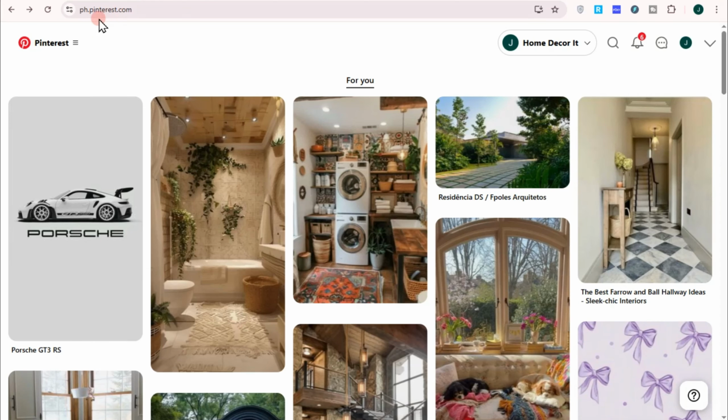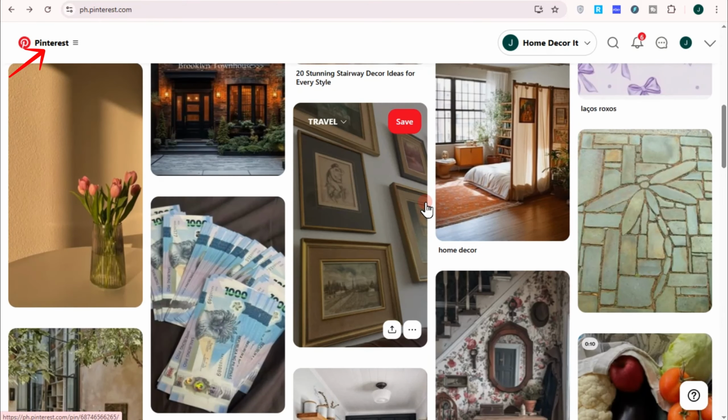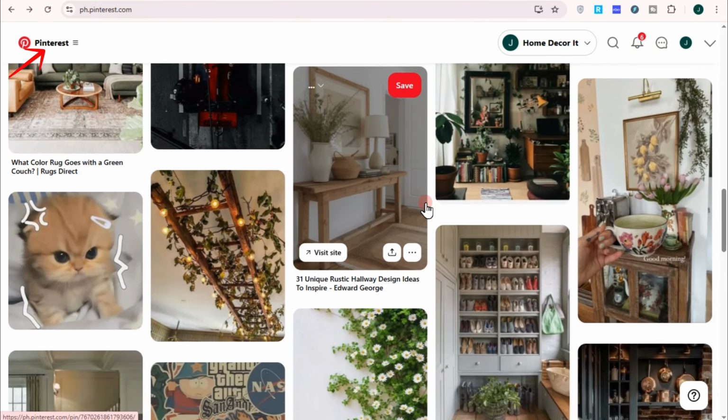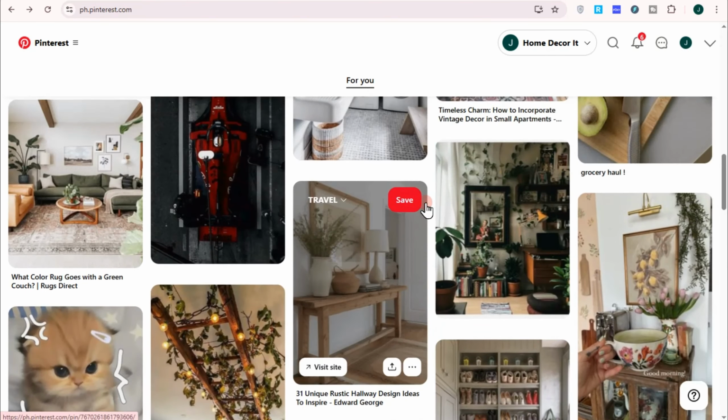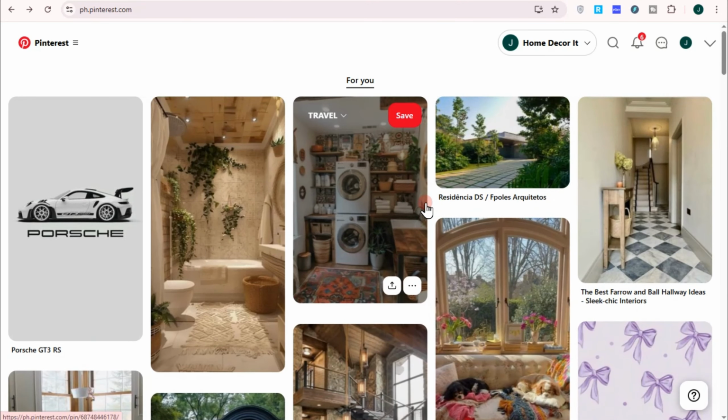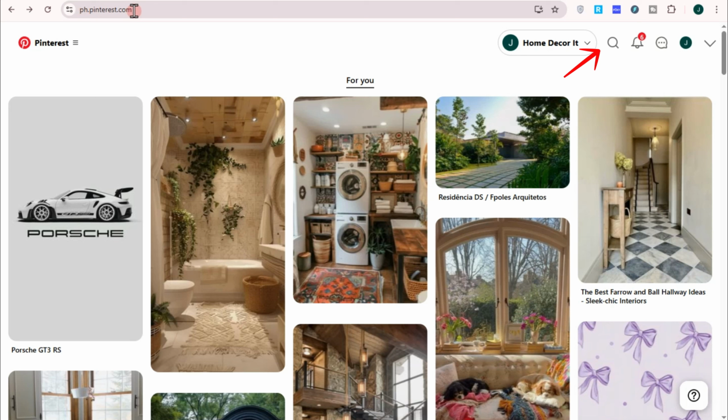Hi everyone, in this video, I will show you how to download a Pinterest video. So first, you just have to open your Pinterest. Now tap on the search icon to find a video that you want to download.